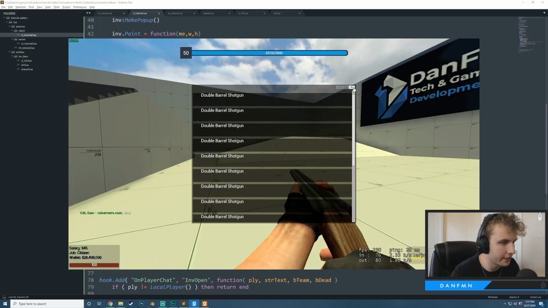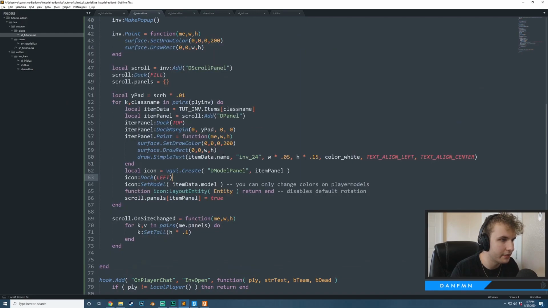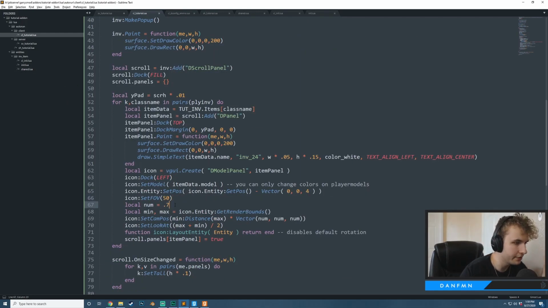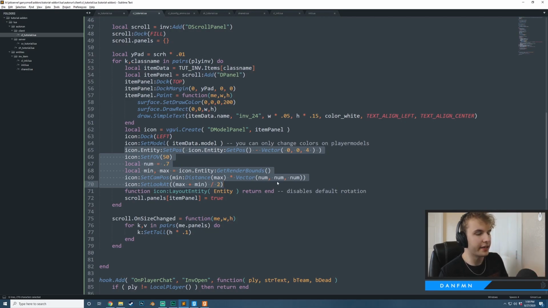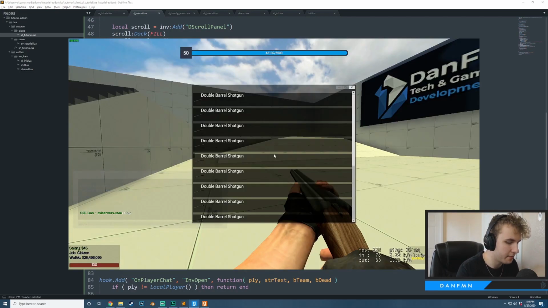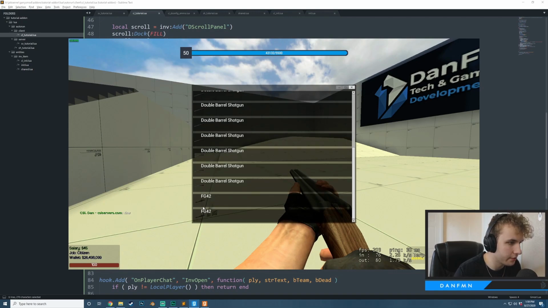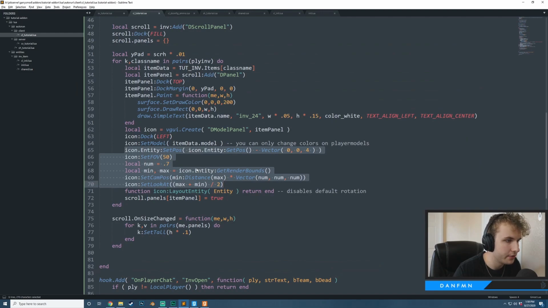Okay, so this model actually doesn't look too nice. So I'm going to go ahead and get some code to make it look a bit nicer. So let me do that real quick. Okay, so I have some code here. I pulled this from a different add-on of mine. So basically all I added in was this portion here. It just changes the camera positioning, so it looks a bit nicer in the menu. As you can see, it looks correct, and you can see the FG42 is being sized correctly. So I'm just going to go ahead and make this look a bit nicer so we can continue.